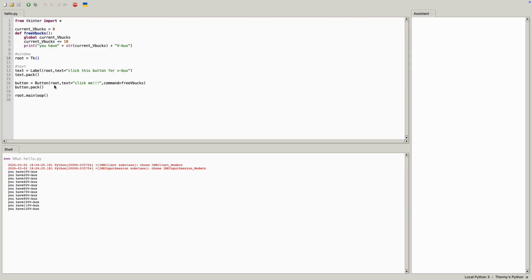In that case, guys, this is a basic introduction to Tkinter, how to make windows and some basic widgets.